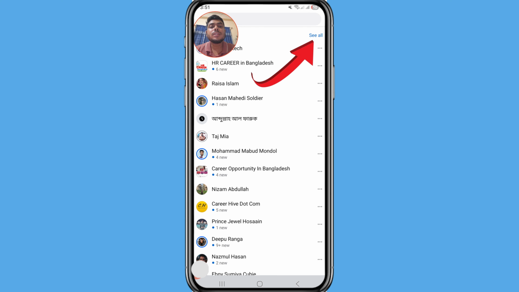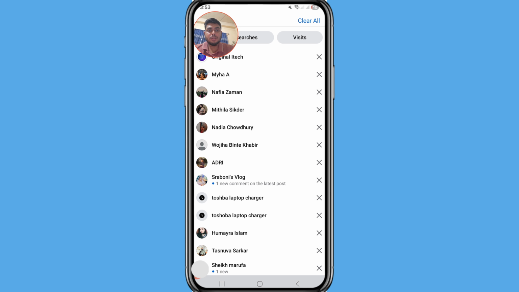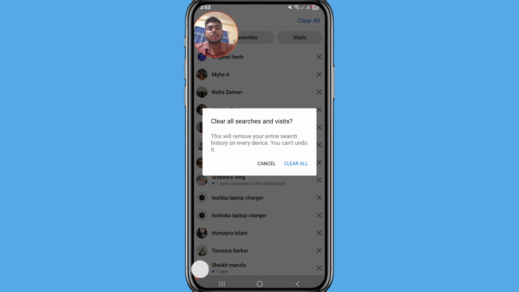After that, you can see See all. Choose See all and click here. After that, in the right top corner, click Clear all. Clear all searches and visits. This will remove your entire search history on every device. You can't undo it. You can see two options, Cancel or Clear all. At this time, choose and select Clear all. Click here.